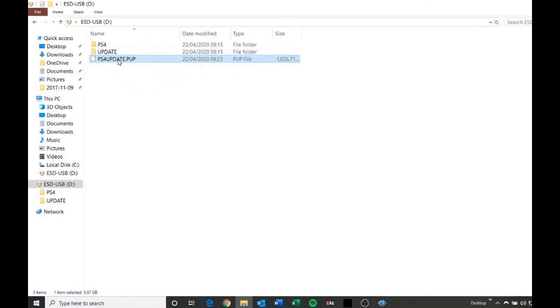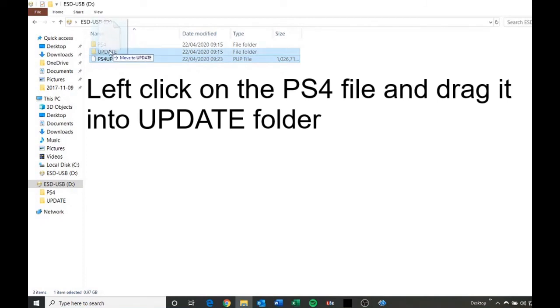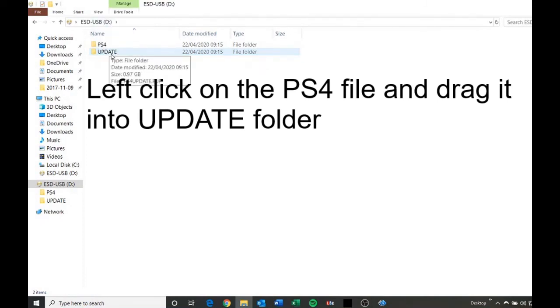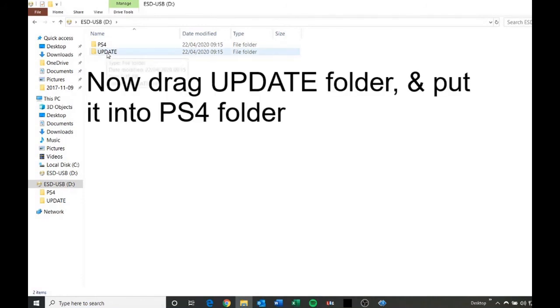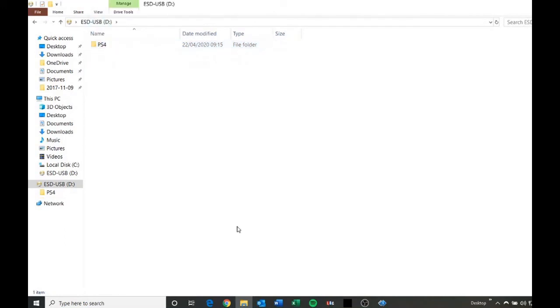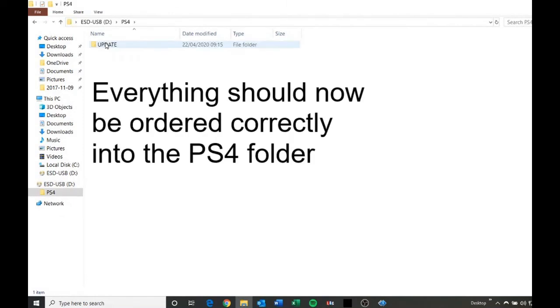So left click onto it and just drag it and let go, and it will put it into the update folder. Now we want to put the update folder into the PS4 folder. So left click onto it, drag it up to PS4 and let go, and it's now put it into there. Let's just double check. We're going to double click onto this folder here, and there we go, and double click onto there. We've now got it in the correct order.